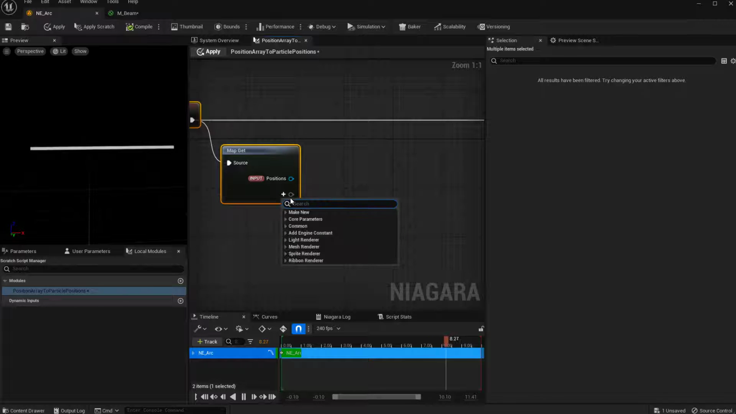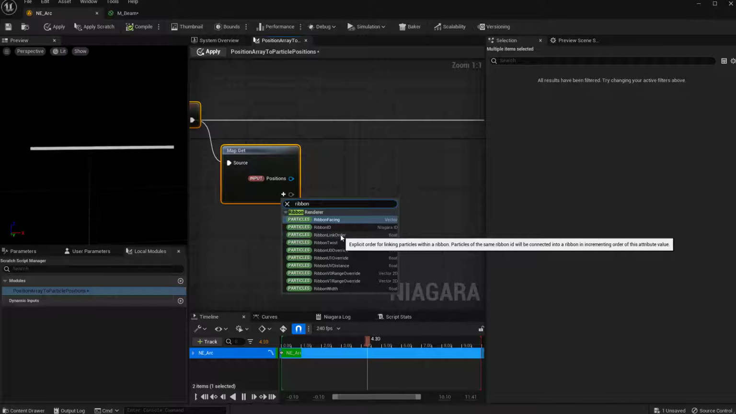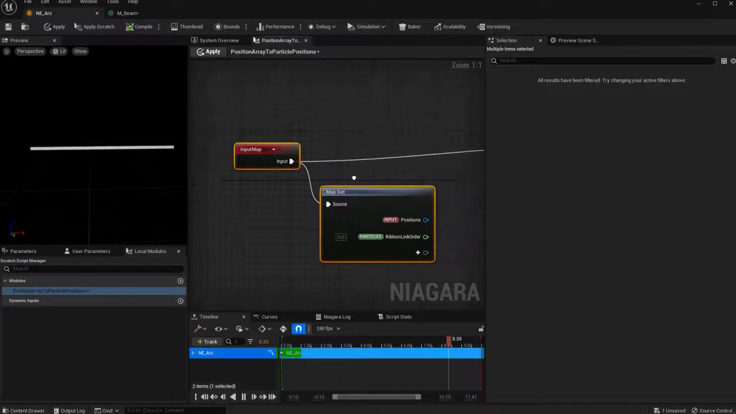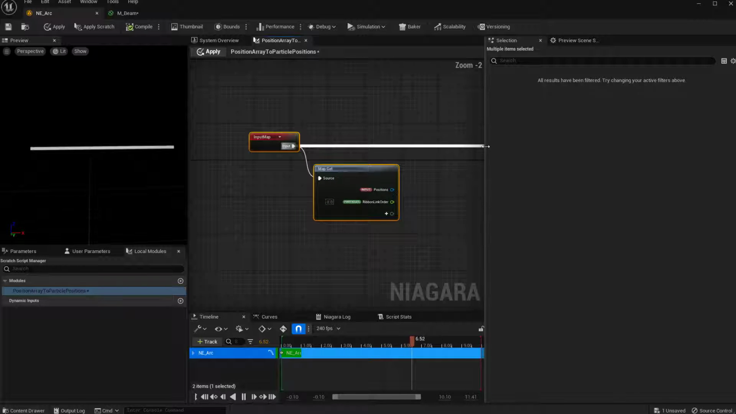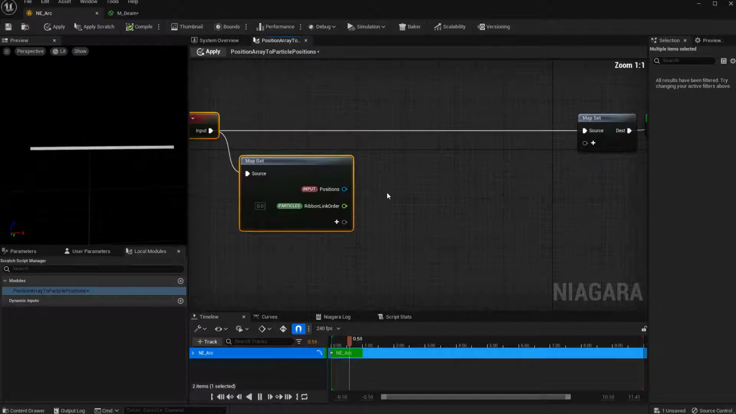And so we need to get their particle ribbon, and we have the ribbon link order. Okay, ribbon link order will be a value ranging from 0 to 1. The first point on the ribbon will have a value 0, the last one will have a value 1, and the ones in the middle range from 0 to 1. This variable is per particle, right? And we can use that to find a proper position to position that particle.